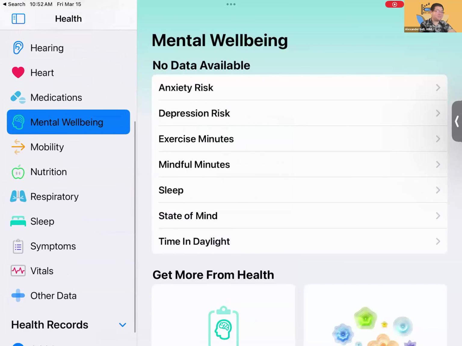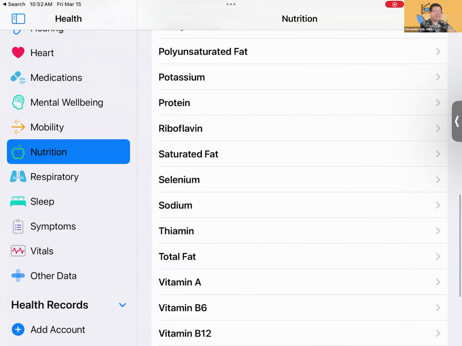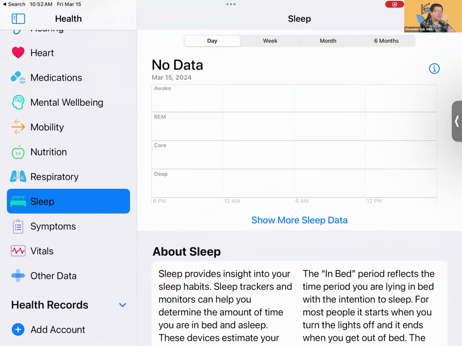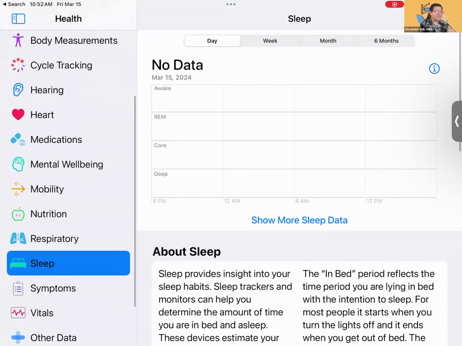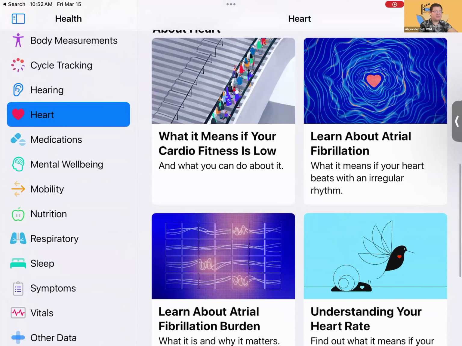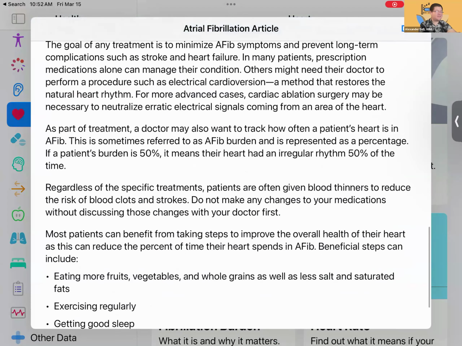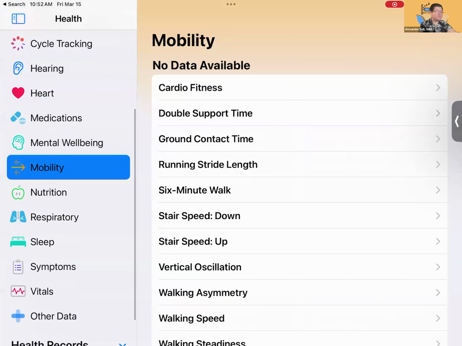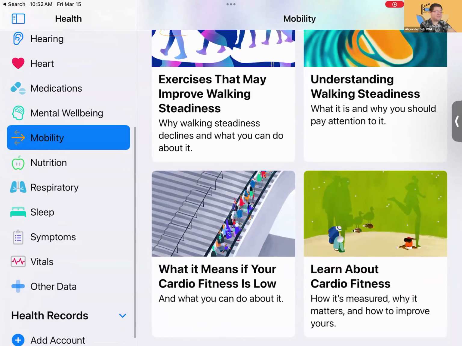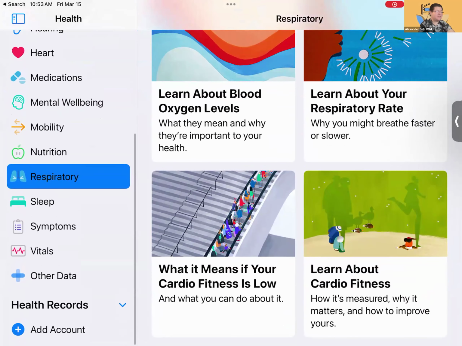add your medications, mental well-being, mobility, there's nutrition. So if you need to track any of these, which is a lot of different options, you can do that. Respiratory, sleep. And in any of these sections, look, if I go to heart, look at that, about heart. You can learn more and read more. So what is atrial fibrillation? I can read more about this condition. If I go to mobility, understanding walking steadiness, learning about cardio fitness, etc. Respiratory, learn about blood oxygen levels, cardio fitness, respiratory rate, etc.